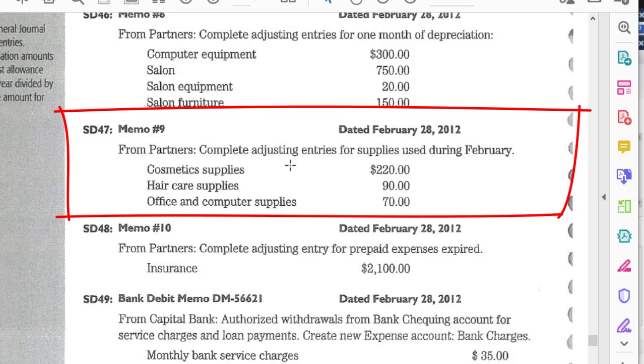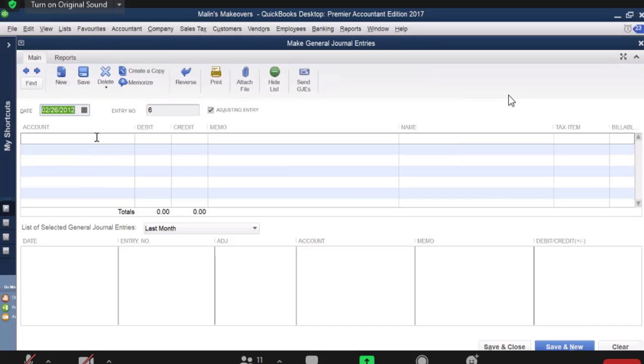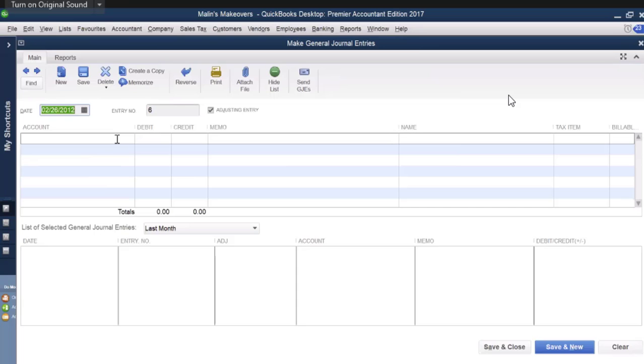Complete adjusting entries for supplies used during February. This one is computer supplies, hair care supplies, office and computer supplies. Which accounts are you going to use for the adjusting entries? For cosmetic supplies? Accounts payable? No, because cosmetic expenses and cosmetic asset account: credit the asset, debit the expense, right? Because you already recorded it in the asset account, at the end of the month you do the adjustment according to how much of the supplies you used during that month.